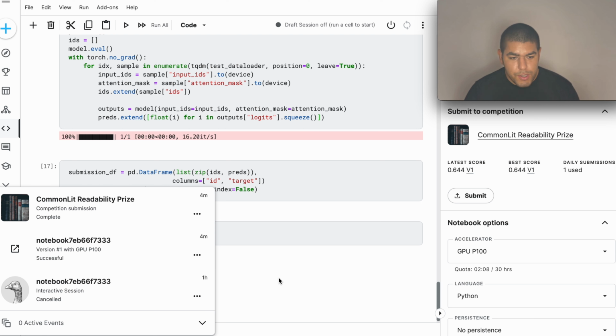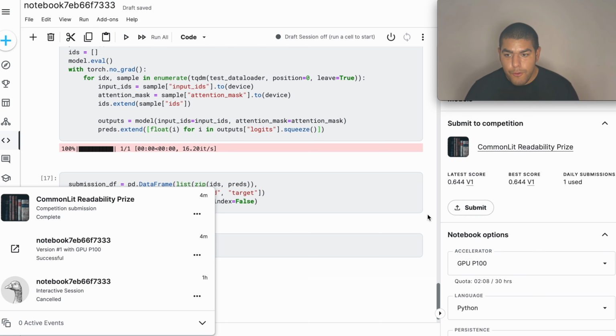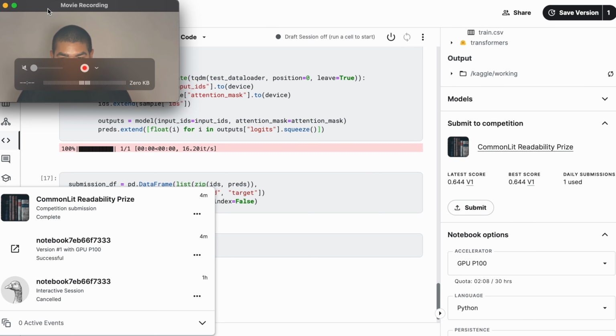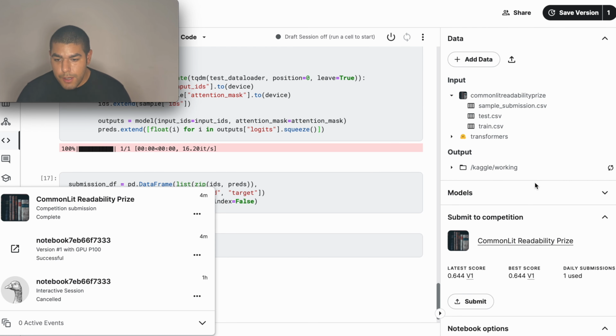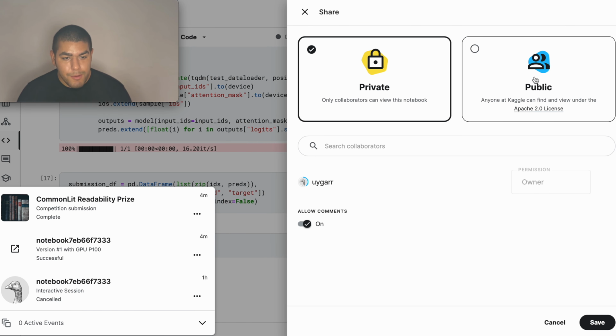Now our submission is completed. You can see the notebook run is done and submission is complete. We can just click here to see the final results of your model. This is your private score, this is your public score. If you want to make your notebook public and share it with everyone, you can come here and say share and make it public. I will share this notebook in the description.